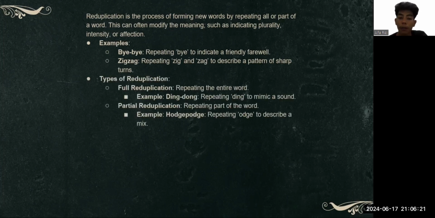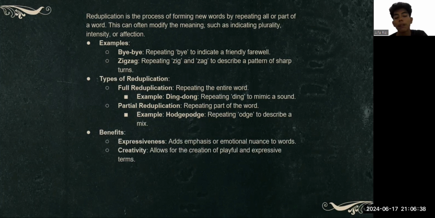Two types of reduplication. Full reduplication, repeating the entire word. Example, ding-dong, repeating ding to mimic a sound. Partial reduplication, repeating part of a word. Example, hodgepodge, repeating hodge to describe a mix.